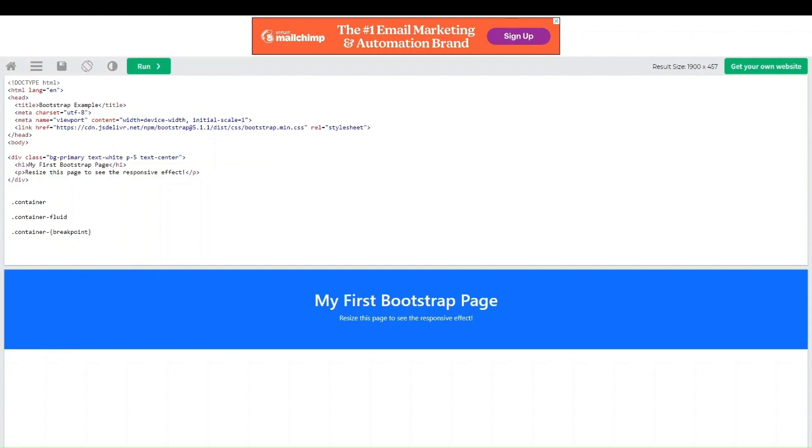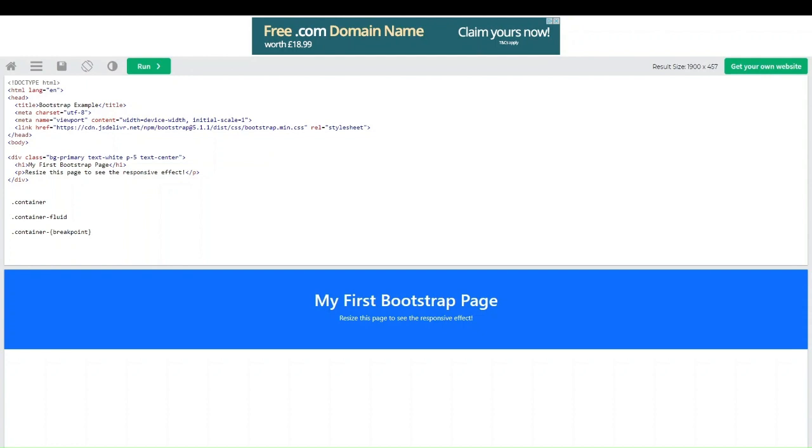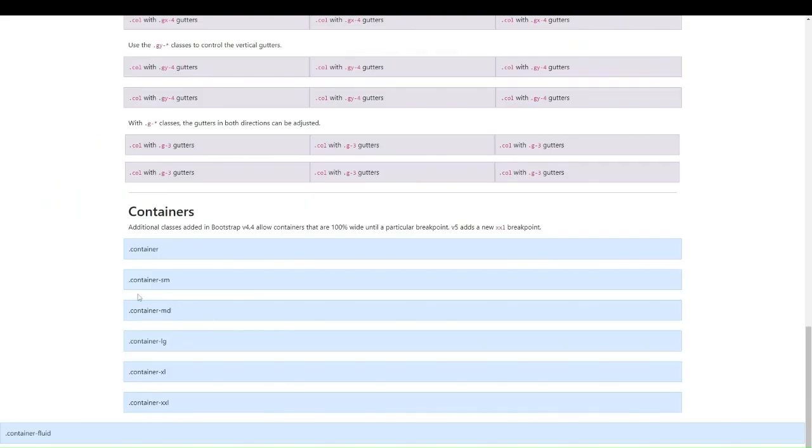max width compares to the original container and container fluid. You can see the container fluid takes up 100%. Then you've got the actual containers with the breakpoints aligned, and they take up whatever alignment that we've set. So those are the main differences between all the container types.